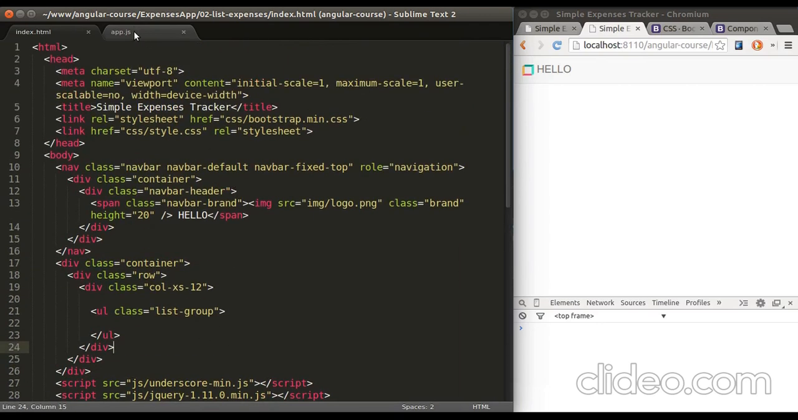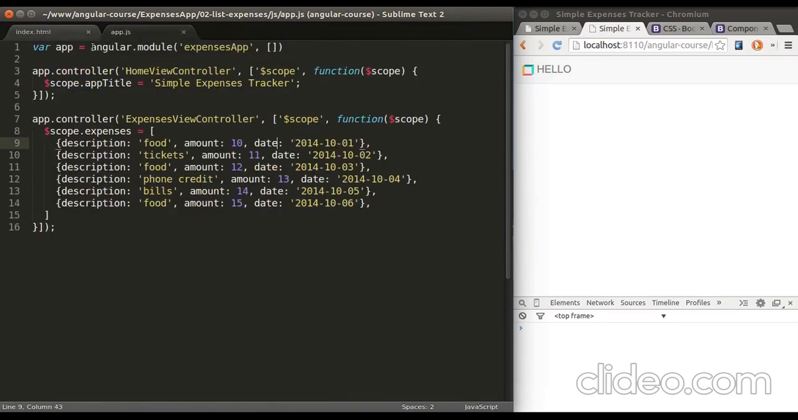Let's take a look at app.js. We initiate our app. Our app is called expenses app. It has no dependencies so far.